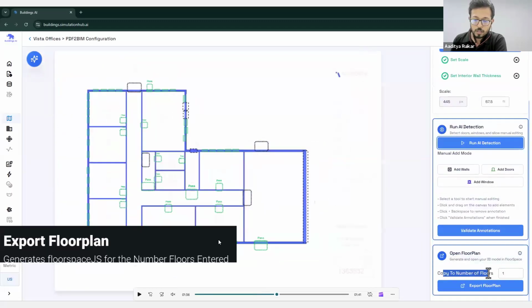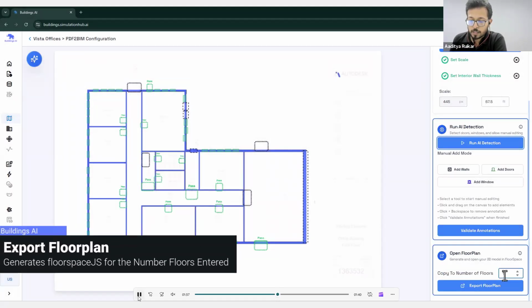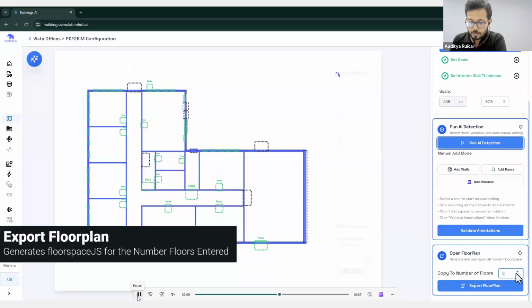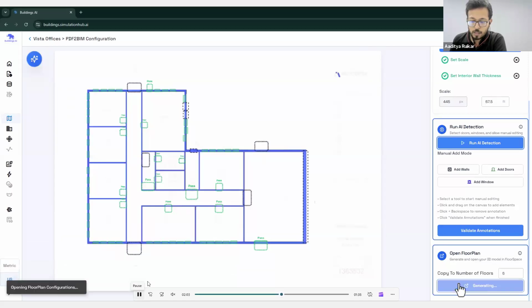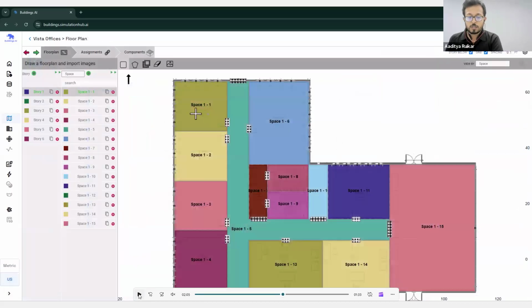Once you have confirmed all the windows and doors, provide the number of floors for which you want to copy this floor plan. As of now, PDF to BIM is limited to a single floor plan, but in the upcoming couple of weeks we are also coming up with different layouts of floor plan. So now the option is you provide the number of floors you want to copy, like this is a 6th floor building. And then export this floor plan.